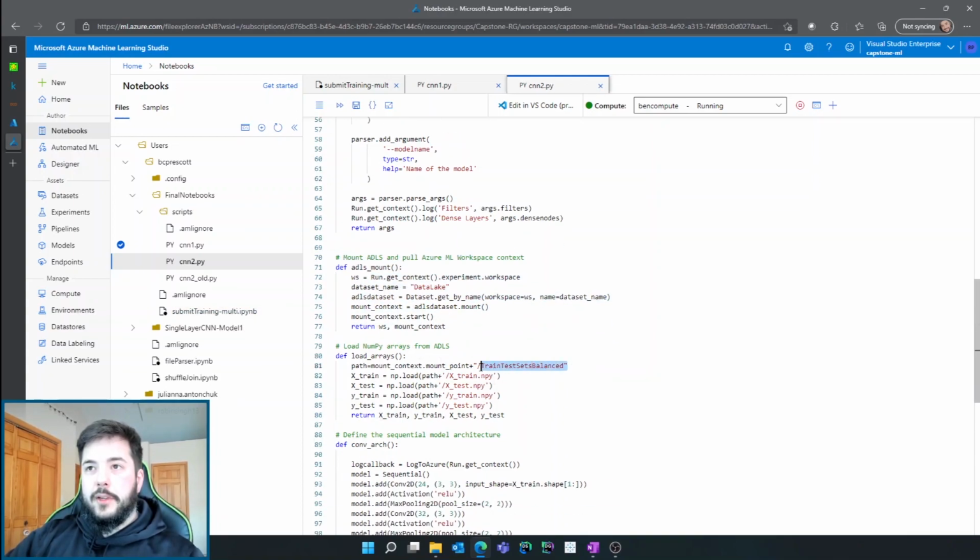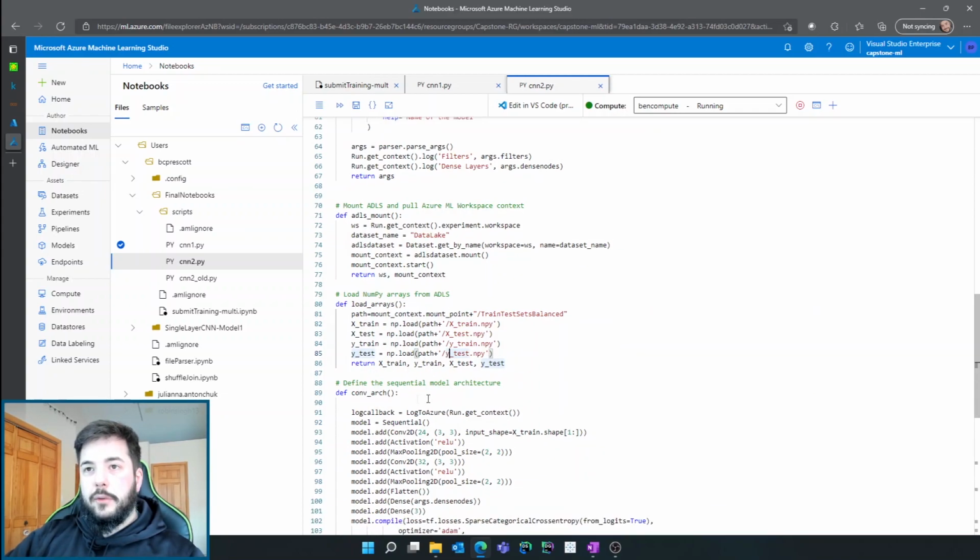Here I'm saying use my train test set balanced folder in the data lake, load in my X train, X test, my Y train, Y test, which again, X values are the numerical arrays or matrices, I should say, of the images. The Y values are the labels, the 0s, 1s, and 2s. Here we're just returning those arrays so we can use those.